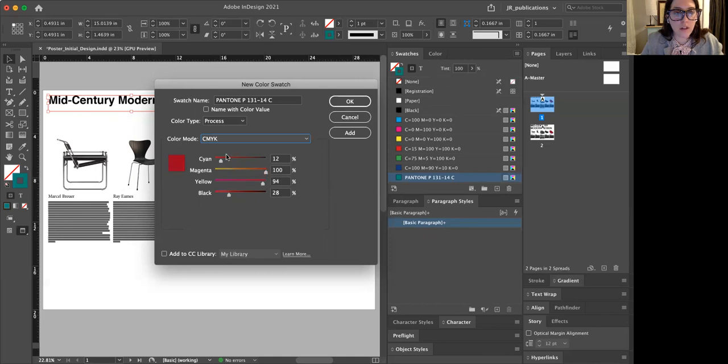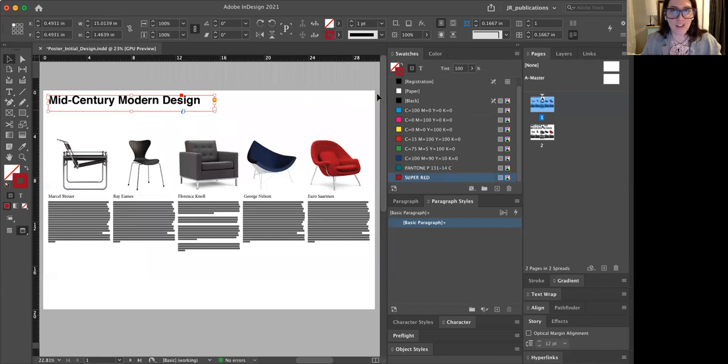All right, so choose your color. Let's try that. And we can either name it with the color value, which is cyan, magenta, yellow, and black. So it'll actually use those numbers as the naming system. But I'm going to call this, no, intense red. No, modern red. Yeah. No, mid-century. No, I'm going to call it red in all caps. Super red. Yeah, that sounds good. Okay, so super red is going to be here.